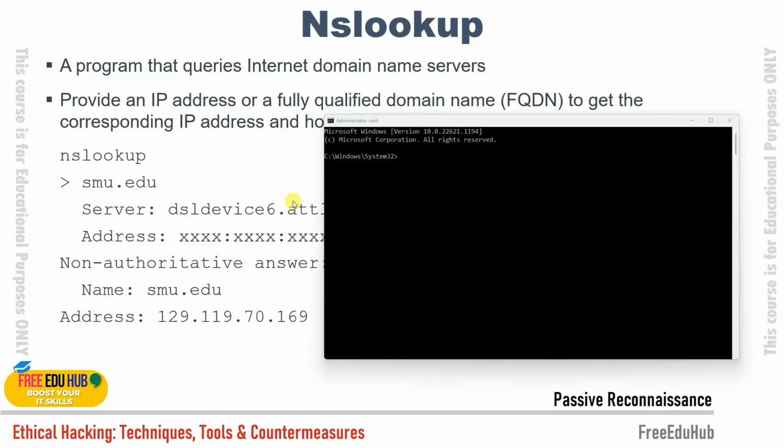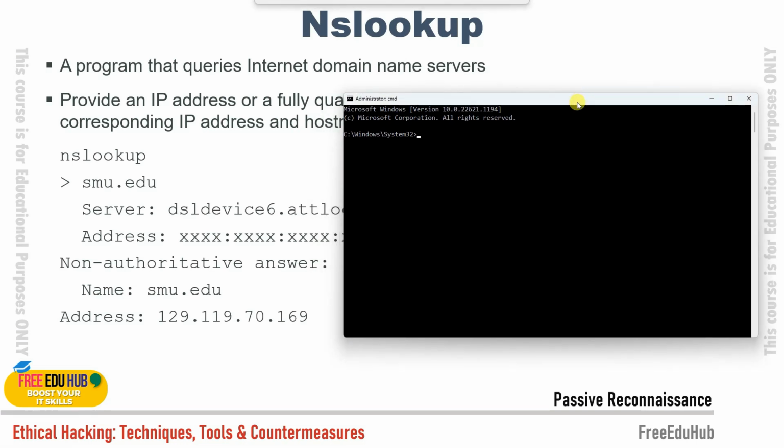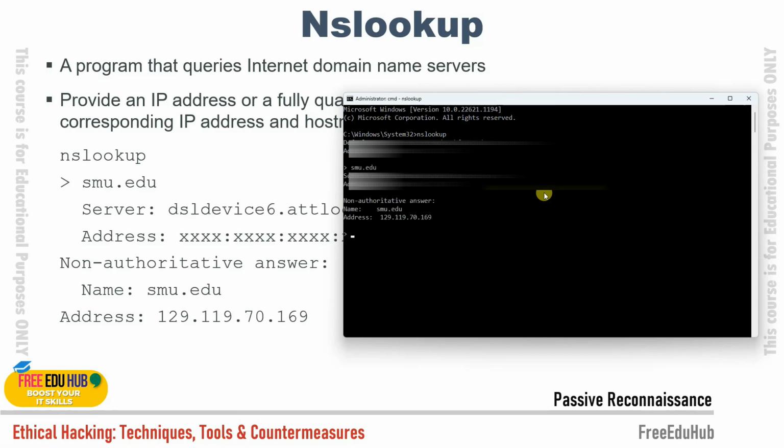Now, just to show you as an example how to use Nslookup, I am on command prompt on my Windows. You'll type Nslookup over here, and then you'll type in the address of the website for which you want to get some information, for example smu.edu, and it would give you some information about the IP address and the non-authoritative response from there.